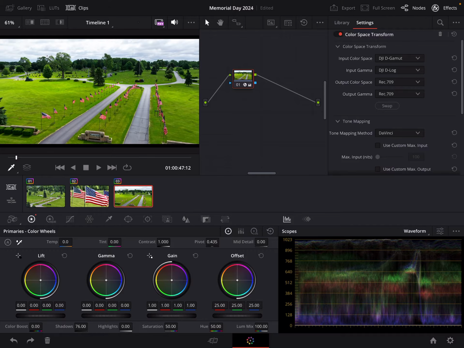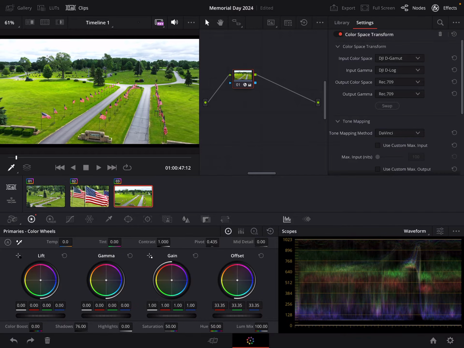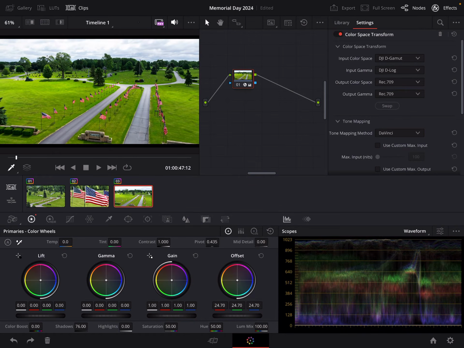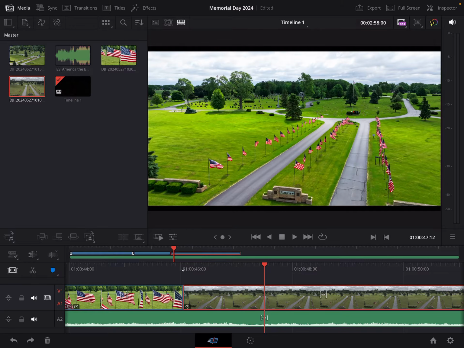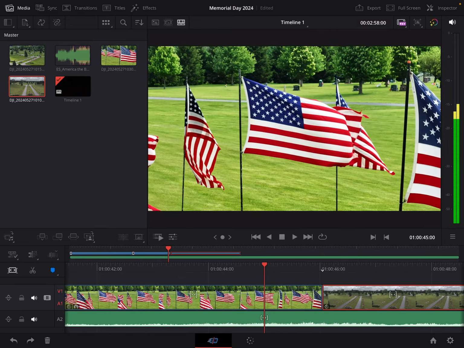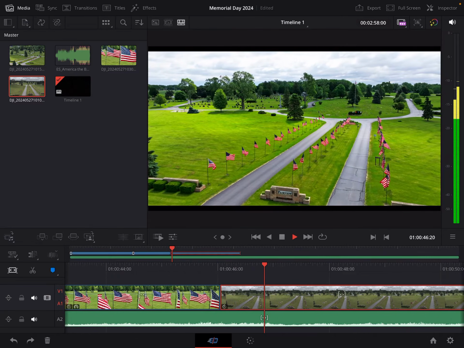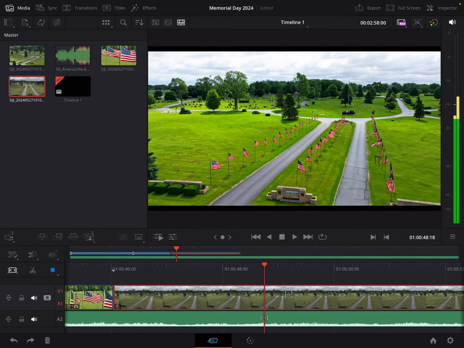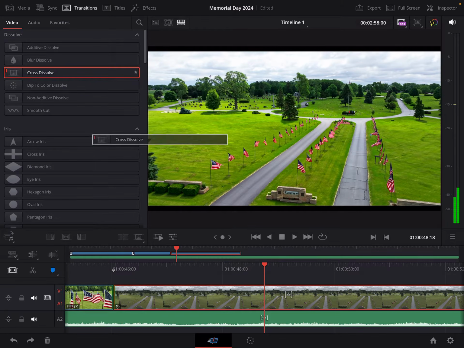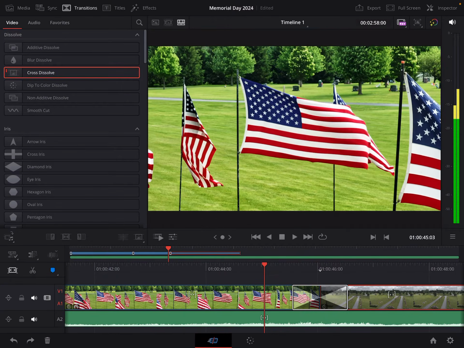I'm going to take the offset up a little bit, although that's kind of messing with the clouds. So maybe let me just see the shadows a little. Yeah, we'll just see. We'll leave it there for the moment. So I'm going to drag a transition down over here, just a cross dissolve.